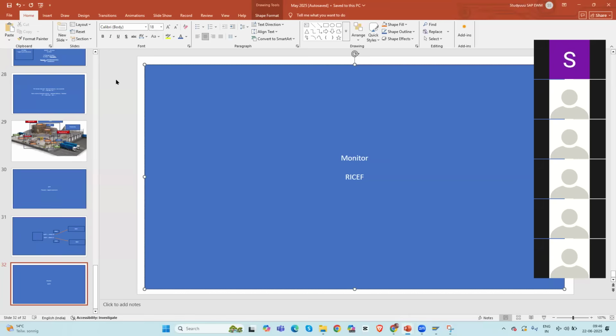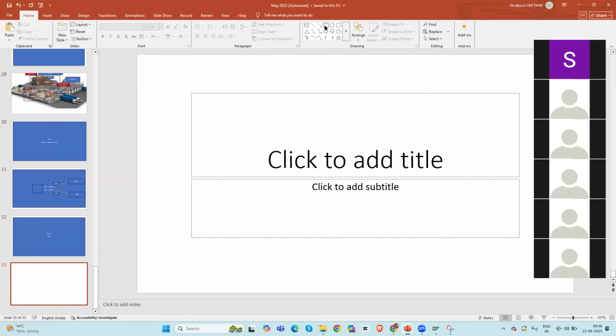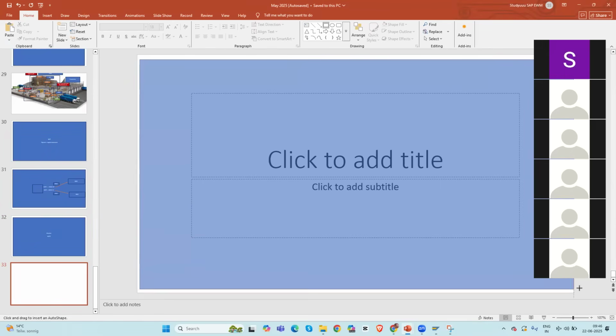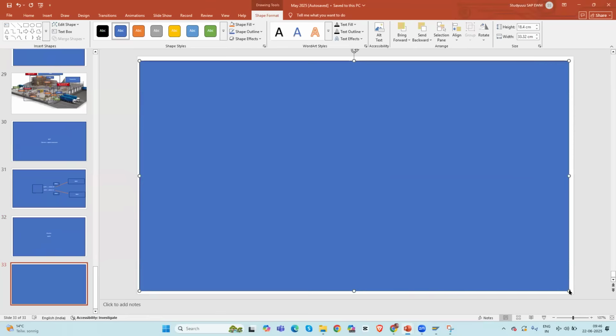So yesterday's class we were discussing WPT as well as the monitor, the SAP monitor. And today's class we will start discussing the availability group, one of the important concepts in EWM.